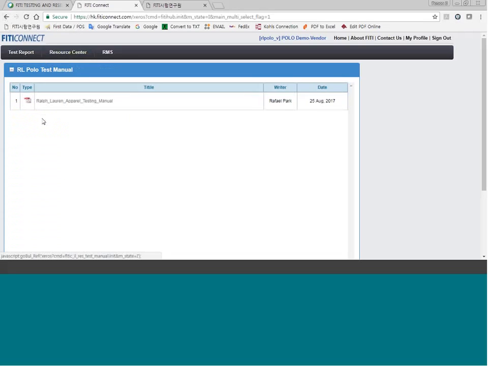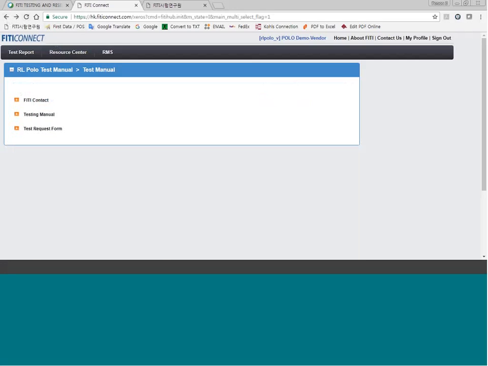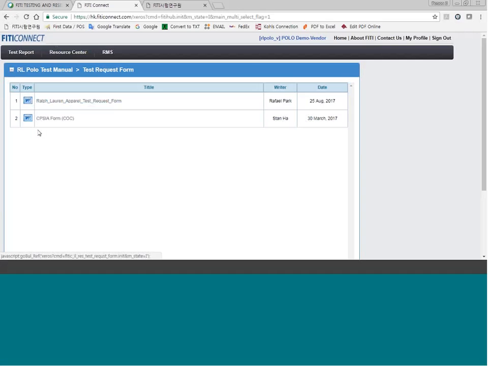The second one is our testing manual. As you can see, this will show the most updated Ralph Lauren apparel testing manual. On the right side is the date, and the most recent one was actually a few days ago, August 25th. So you can download this if you need to. It will have all the testing requirements and the testing methods, so if you need that information, it is here for you. Go back.